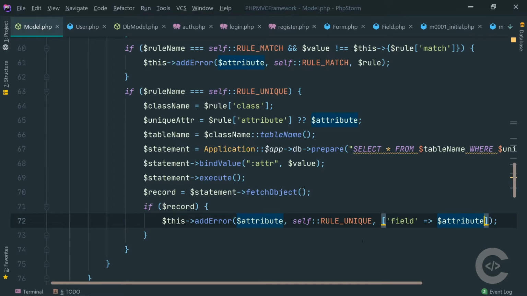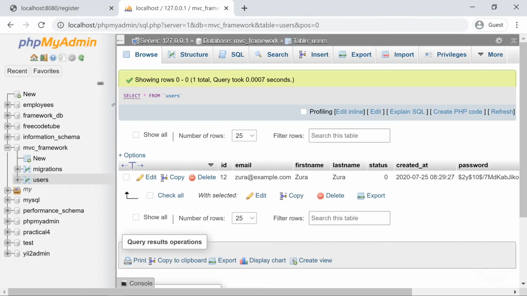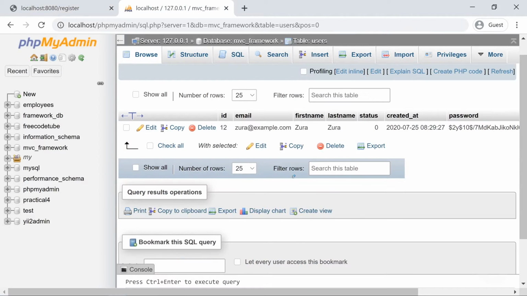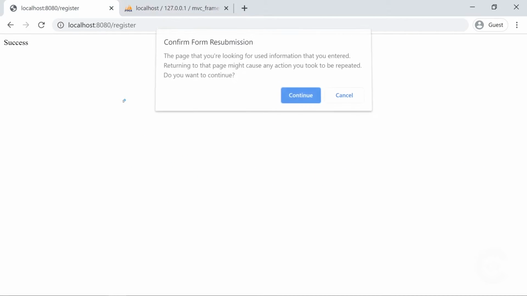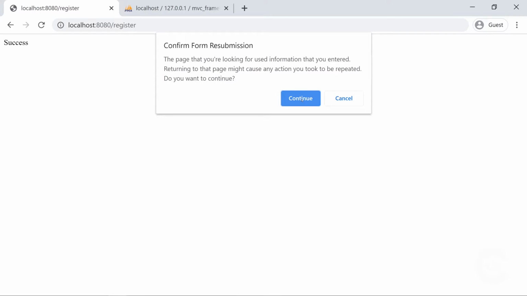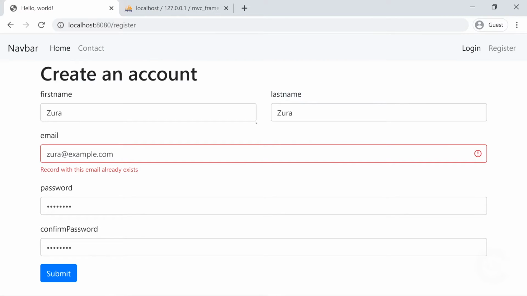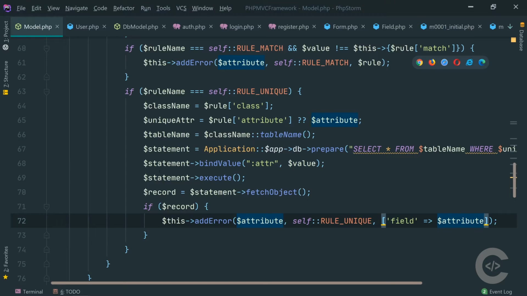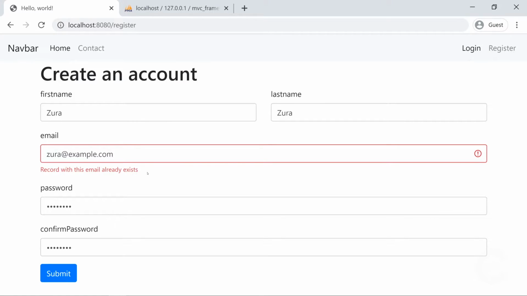Okay, let's try this. Let's go to the browser. We already have actually one user with this email, and I'm going to reload the page, and I hope I will see an error. Here I have it. So record with this email already exists, which is fine. Okay, so we have implemented the rule unique as well, and now we can already show a success page to the user when the user actually registers.